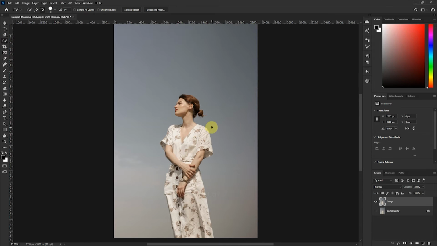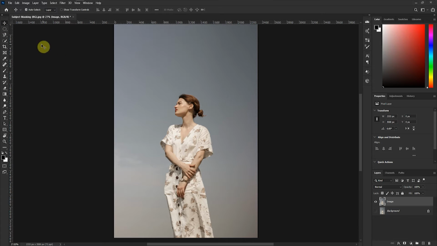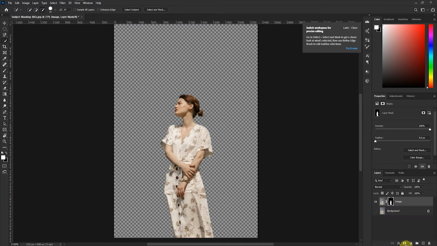But by far my favorite way of selecting a subject in an image is to go to the selection tool, and as you can see, for the newer versions of Photoshop you can see this option on the top which says select subject. I click on this. Photoshop does its calculations and then selects a subject automatically. We don't have to do any work there. I'm just going to click on mask. See how the subject is perfectly cut out.